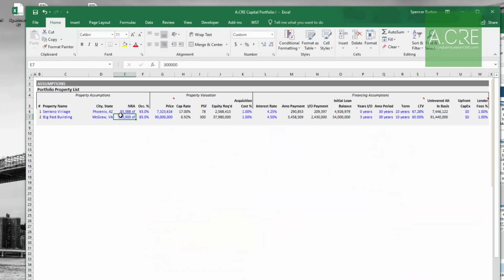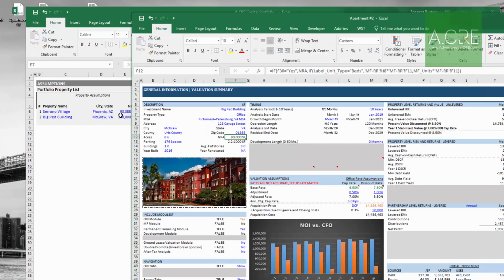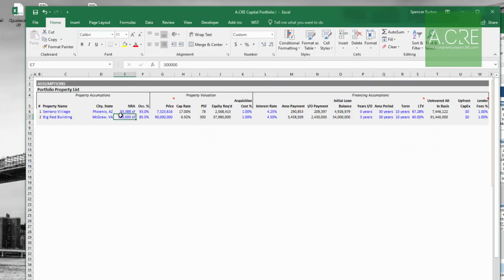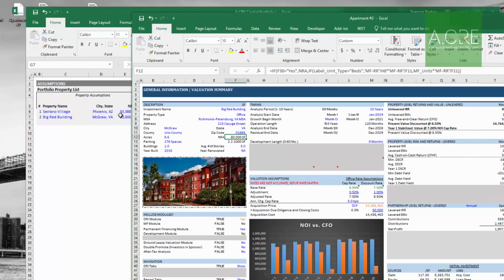NRA here, and this is already calculated for me, is 80,000. And then Alt HVV. I lost my copy again. Okay, and this one is 95% occupied. The price here is right here. Okay, so this is my acquisition price. These are my costs, and it's 50,000.